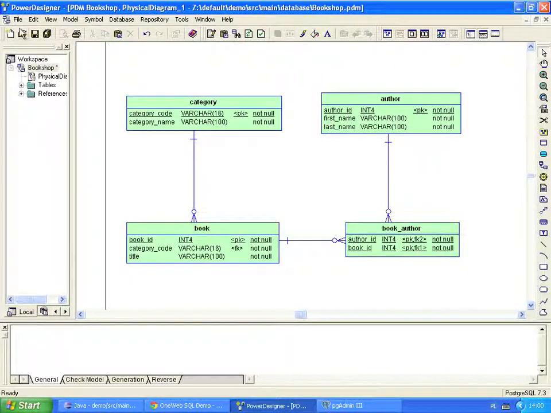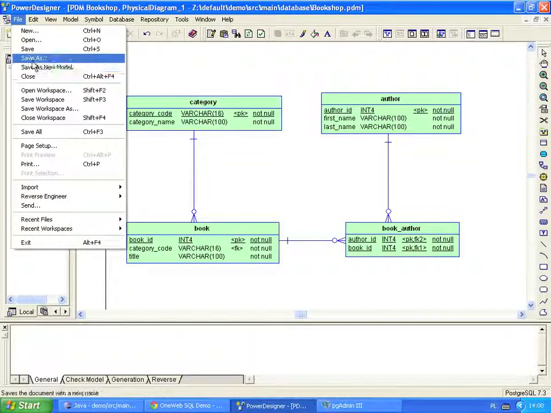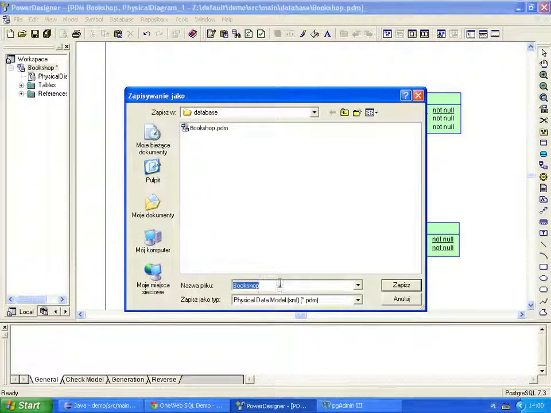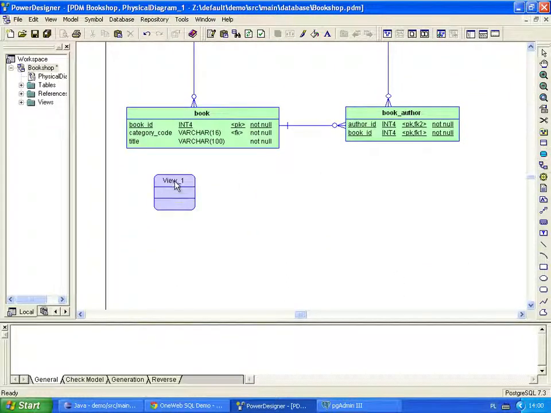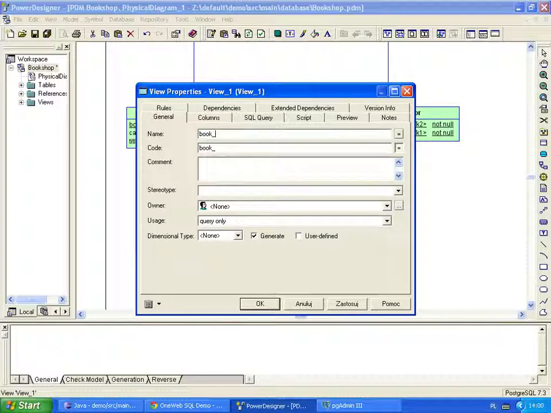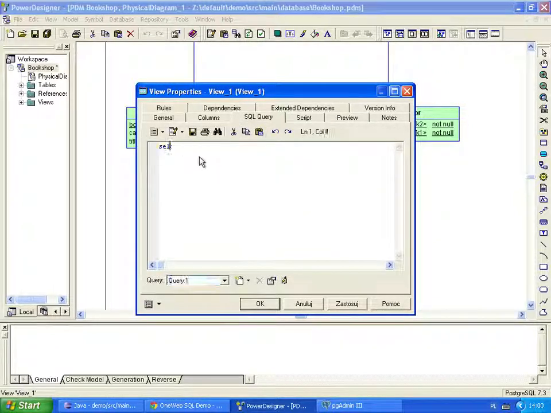First, we have to save a copy of our current model in order to be able to generate an upgrade script later. We set the name of the copy to Bookshop before new view. We click the view icon to define a new view. We set the name of the view to Book with Author. Let's write the view definition.